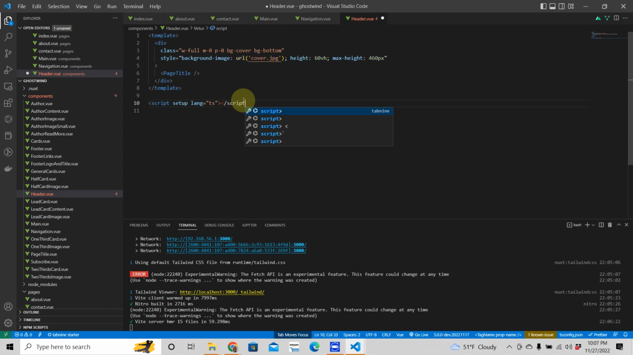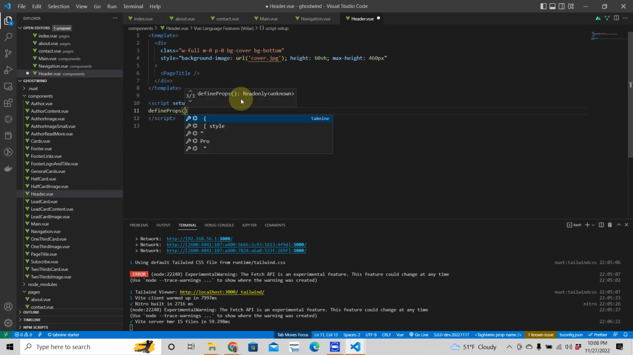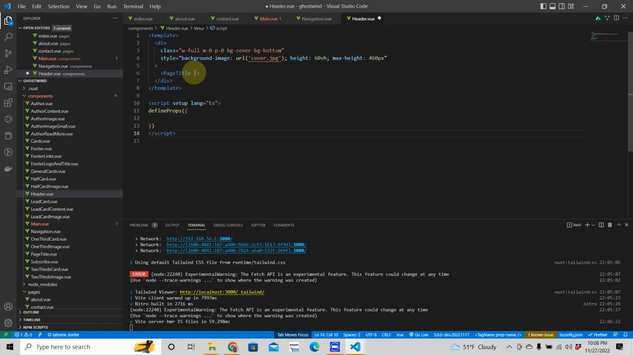Did I do something wrong here? Okay, that works. So we're gonna add some props to this. We're gonna say defineProps, and it's gonna go right there actually. I know this is the child component, but it's gonna go right there. So we're just gonna say title.